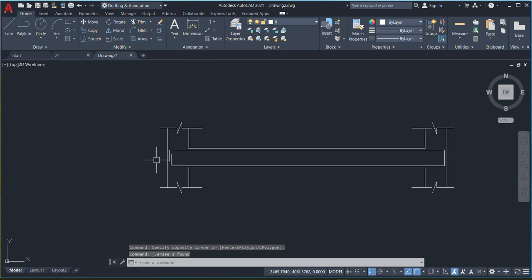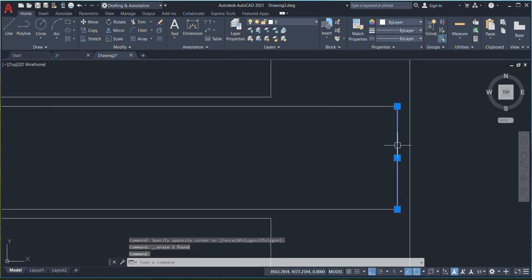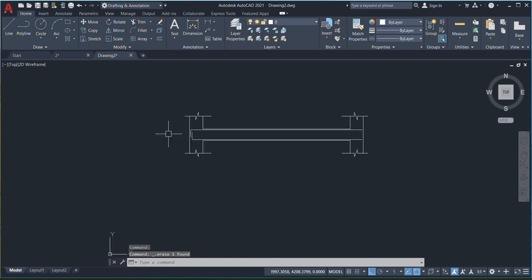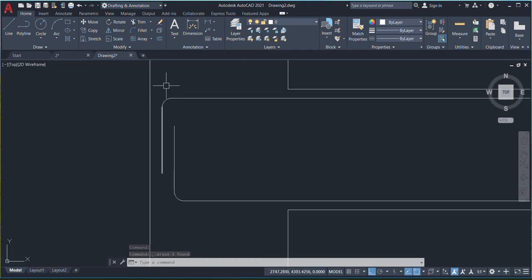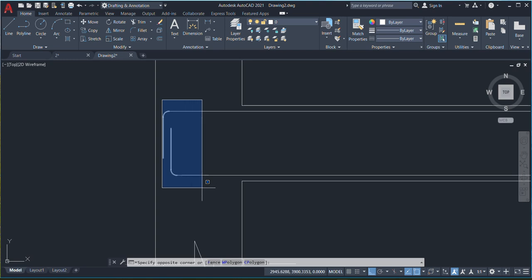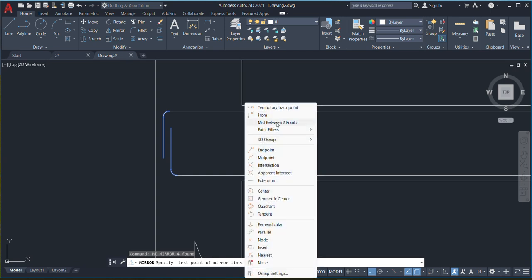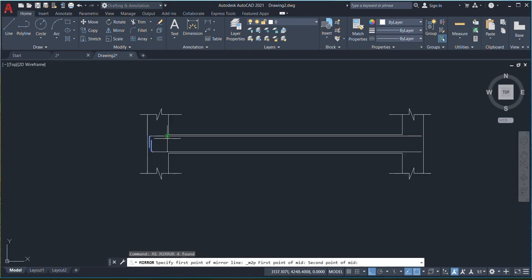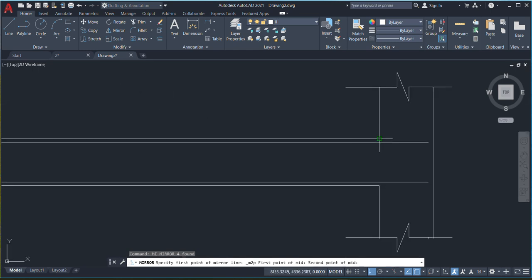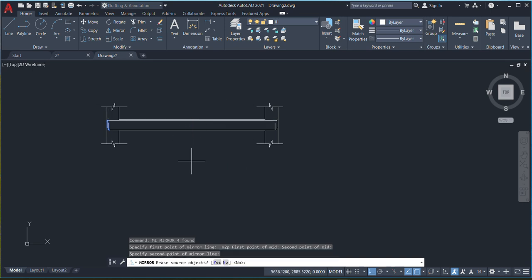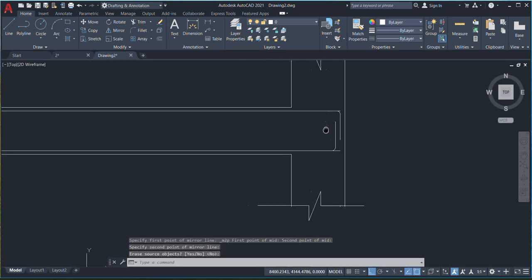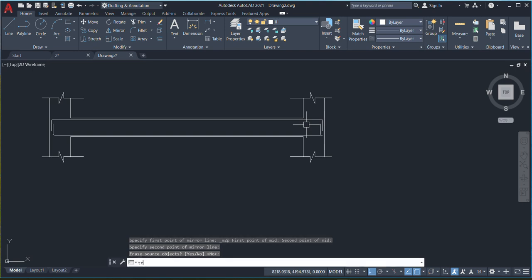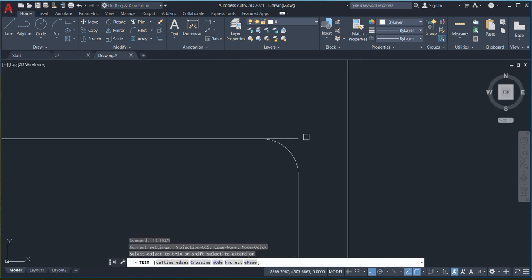Next, go with trim to delete the unwanted portions. Now I am deleting this portion and taking the mirror of it. I am selecting this portion from here to here. Give MI, enter, hold shift for a perfect mirror. So mid between 2 points. I am choosing this as the first point and this as the second point like this. And I want to trim the unwanted portion that we have here.